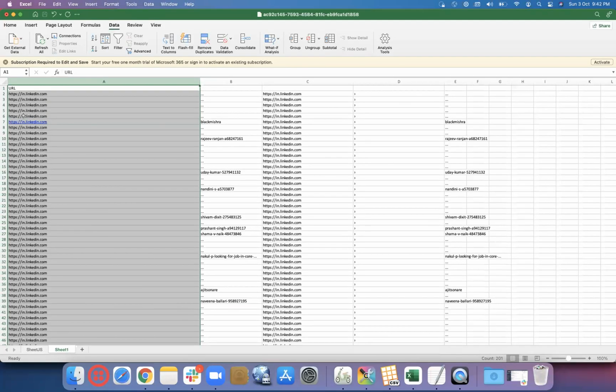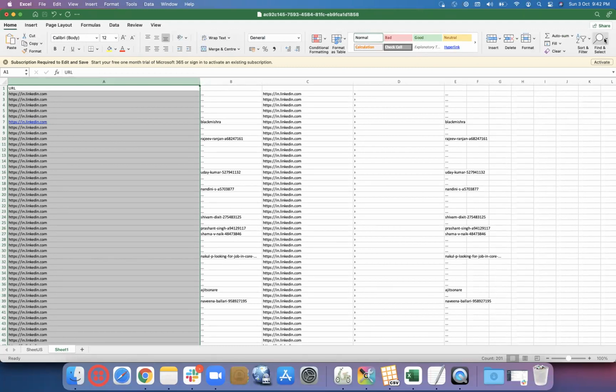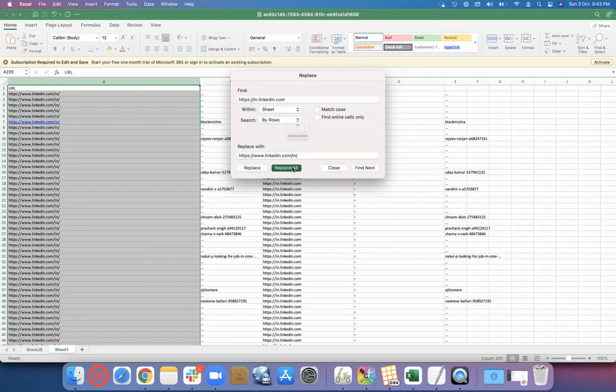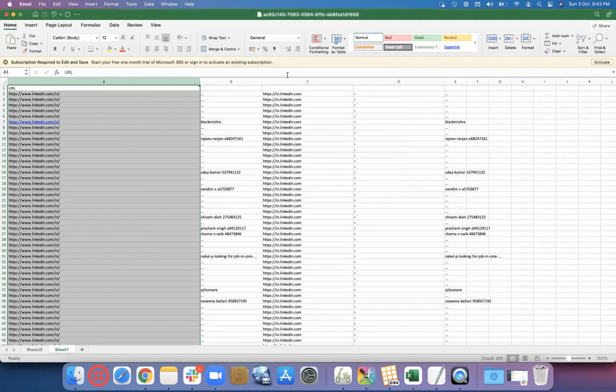So we come to Excel. Home, Find and Select, Replace. Find what, first of all? Find https://in.linkedin.com. Right, this is what it is here. Replace with https://www.linkedin.com/in/. Replace all. 200 replacements. Okay, close. Let's say remove this all.